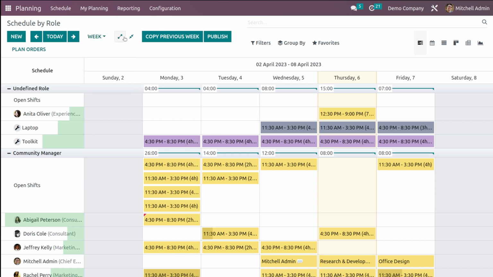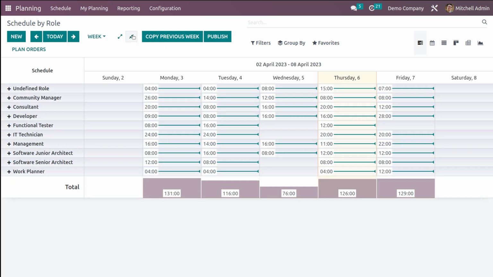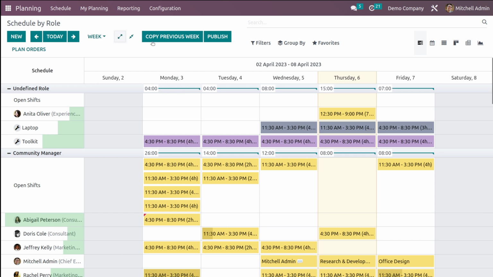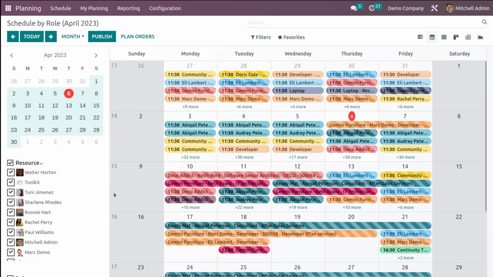If you want to expand the rows, you can do that, and if you want to collapse the rows, that can be done too. The rows are collapsed right now; I'm expanding them. If you want to copy the previous week's one, that can be done here, and also the option to publish. So everything is the same. The only difference is that this is arranged in such a way that it corresponds to roles. Then you have the calendar view of the same. See, this is the calendar view.